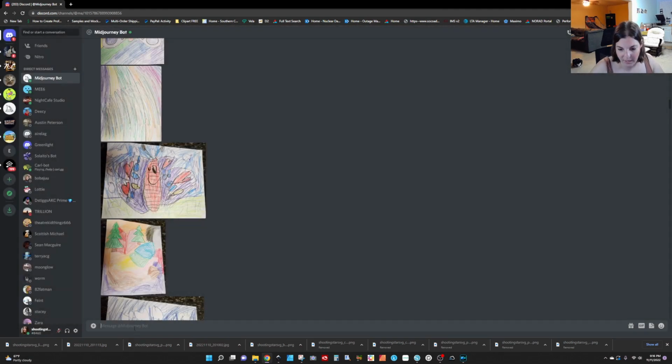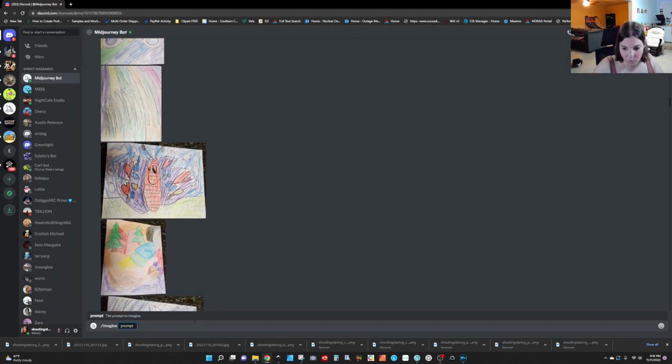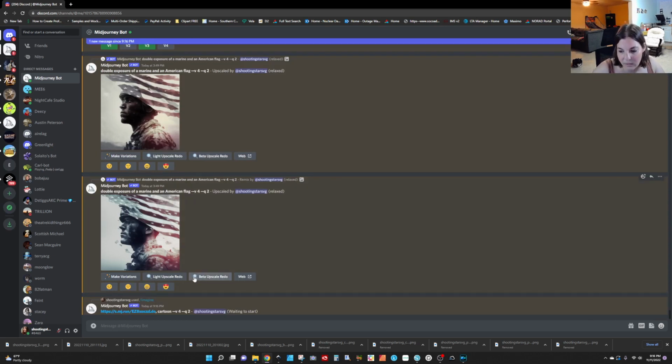When you are done with that, you would go down to the chat box and type in imagine prompt, or click on it, paste your image URL, hit comma, and enter in the prompt that you would like to utilize. Midjourney will then take that and start to render it through its AI program.